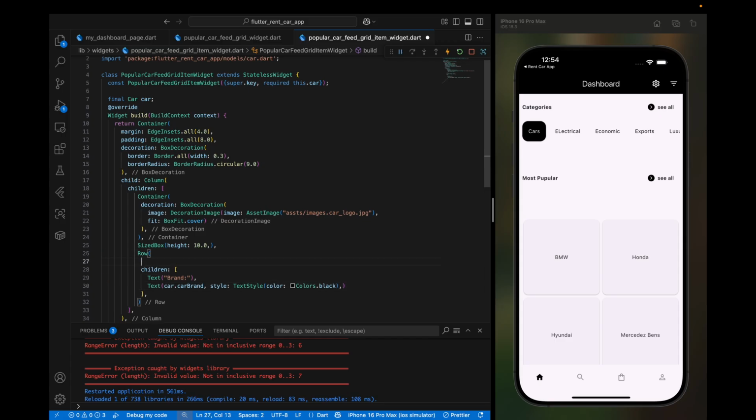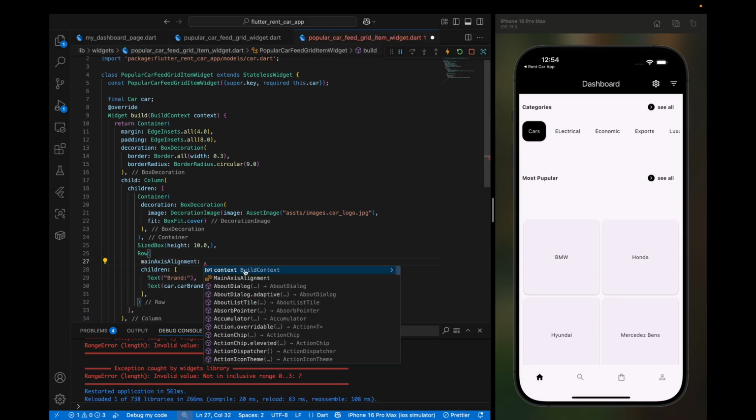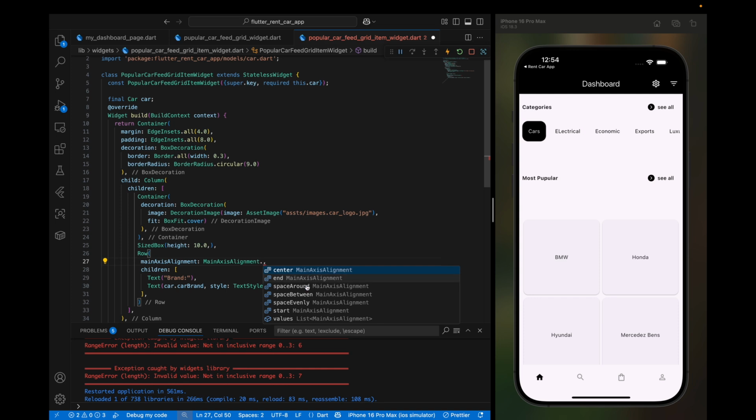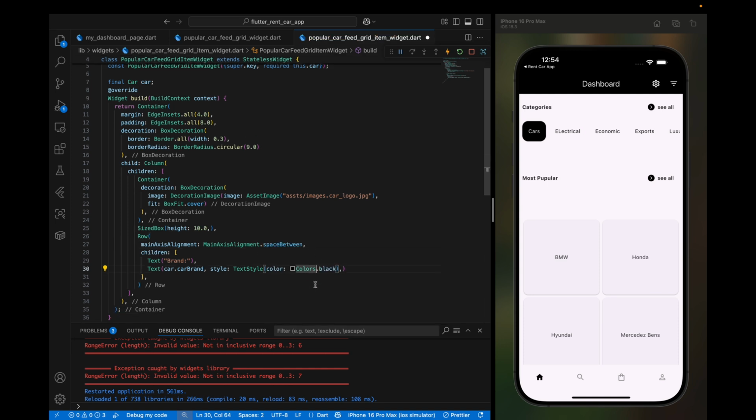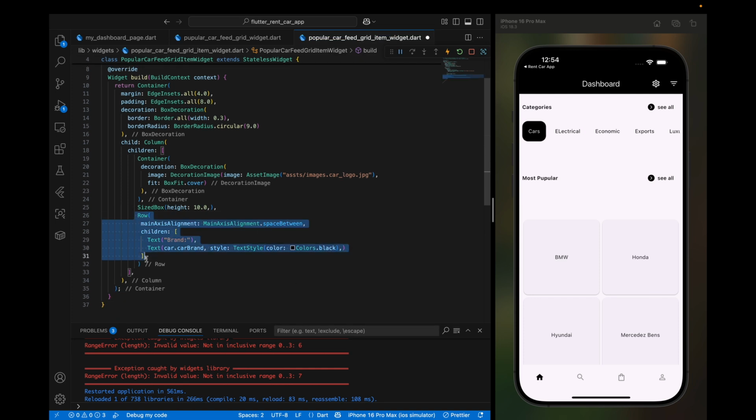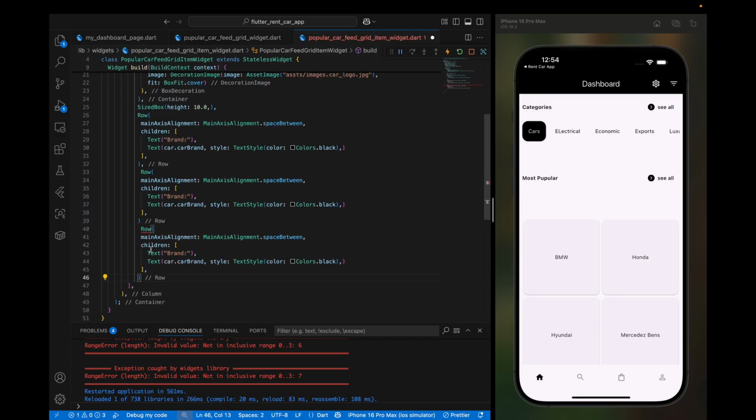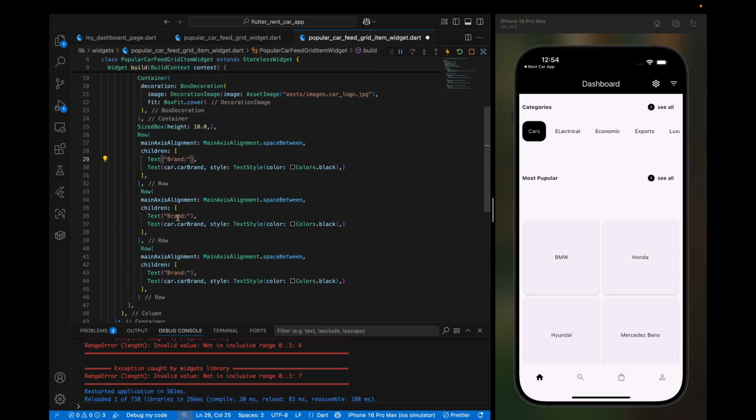So right here we have to provide the main axis alignment. Call the main axis alignment with a value of space between, so there is space in between each item right here. Now just copy this row widget, give it a comma, and paste it a few times. So add a comma right here.